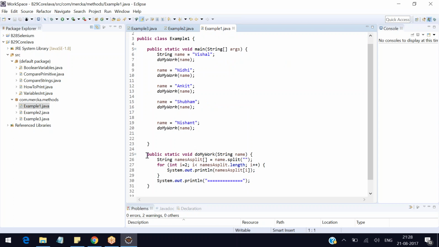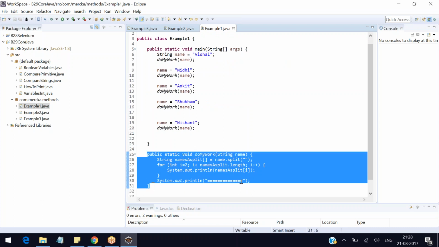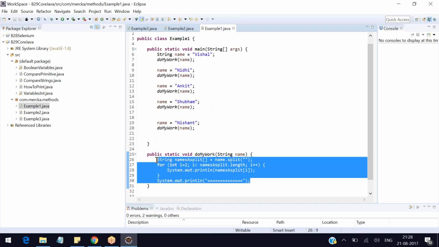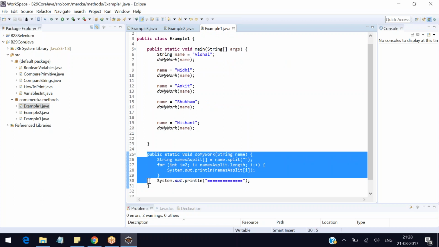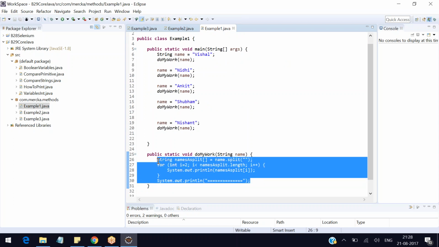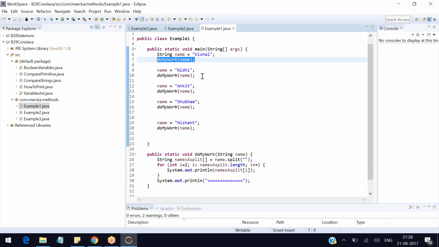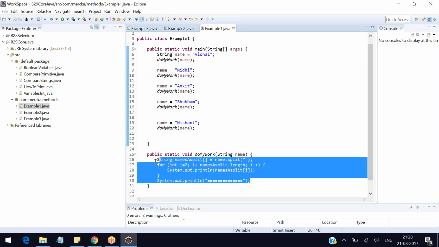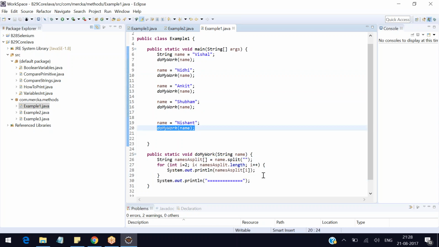I have told you why we use methods. I have written this code, but don't worry about what this code is. Understand that if you don't have this method created, then this entire code has to be repeated here, here, and here. If this method is called 100 times, you have to actually repeat the code. That's the reason we go for methods. That's the most important thing, guys.